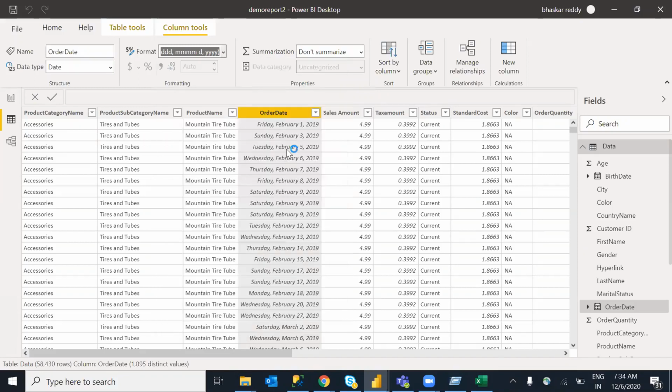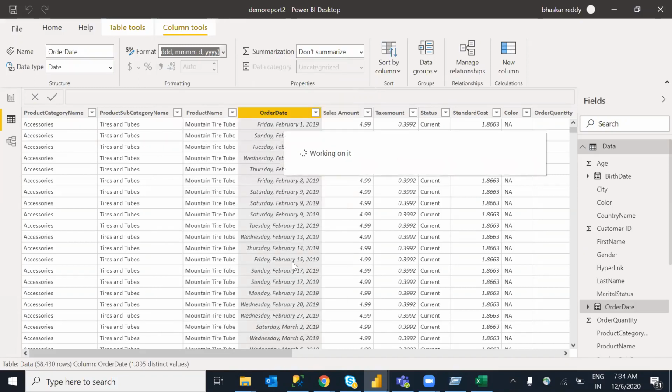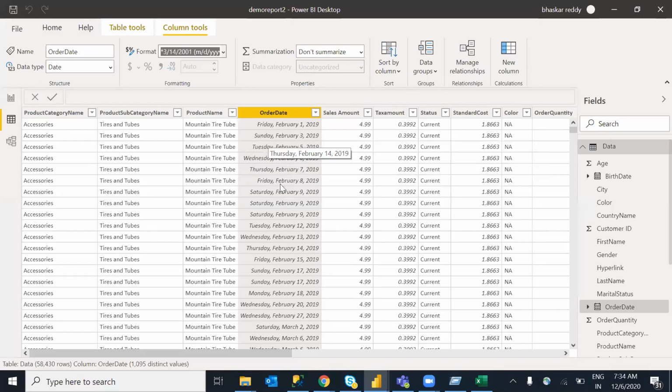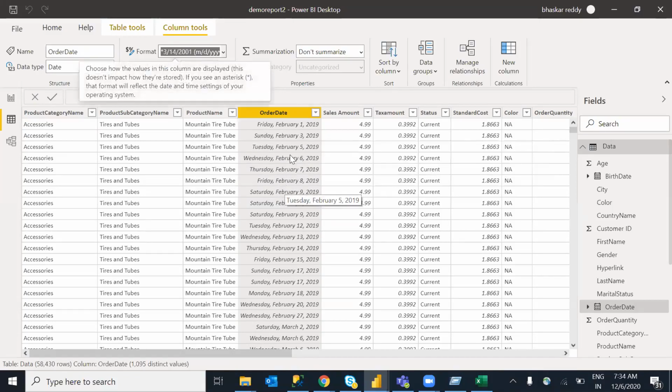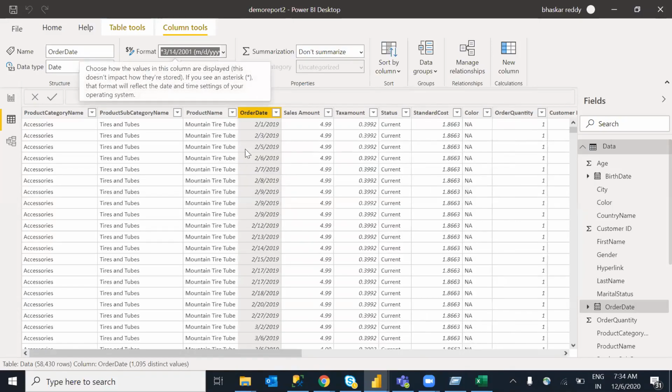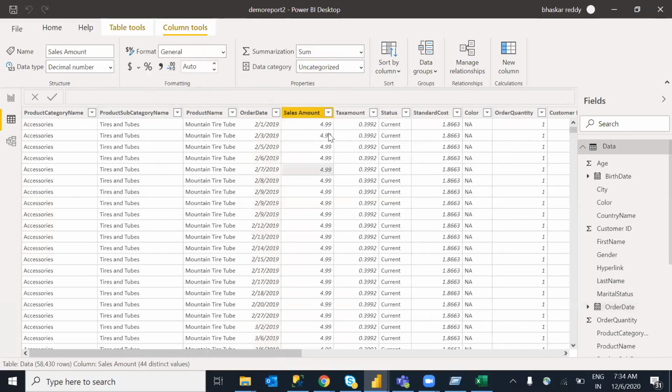Either month-day or day-month, we can use it. Whatever date format we want, as per that we can change the format here also. If it is a number data type, a decimal number, the format is a normal format number. Here we have something.